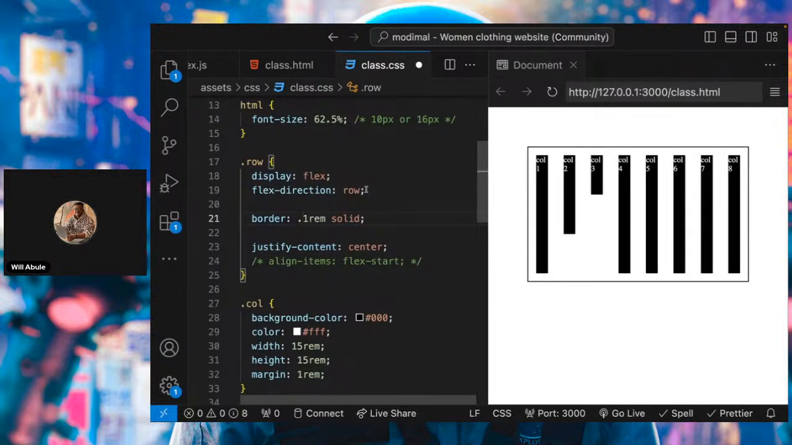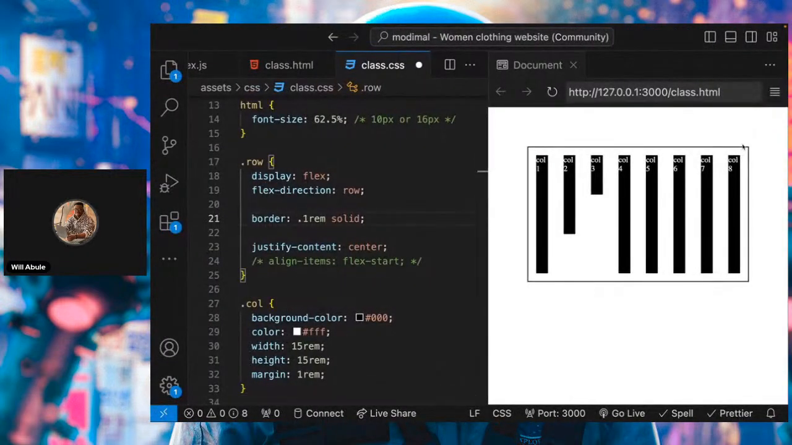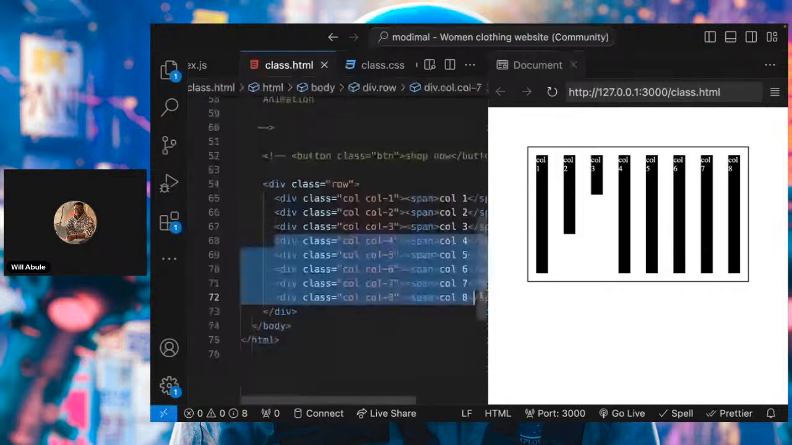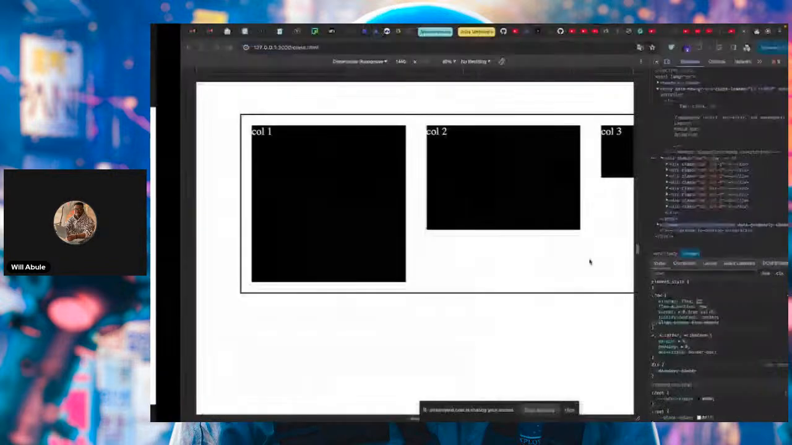So this is the row. As you can see from this diagram here, our row isn't really that big, right? All the content can fit into our row. What if we have cases where the content can't fit into the size of the row? So I'm going to comment on a couple of items here. When you comment on stuff, it makes it ignored by your browser when it's run.